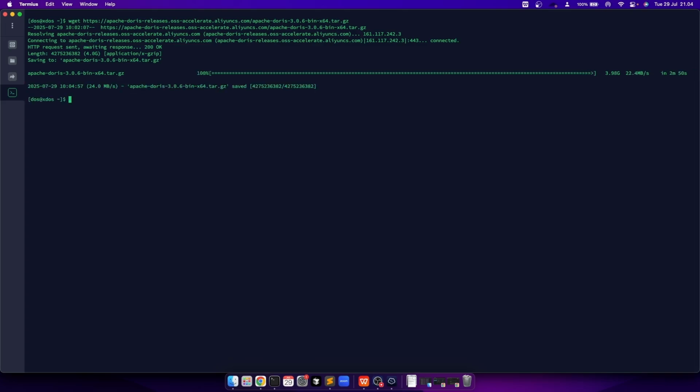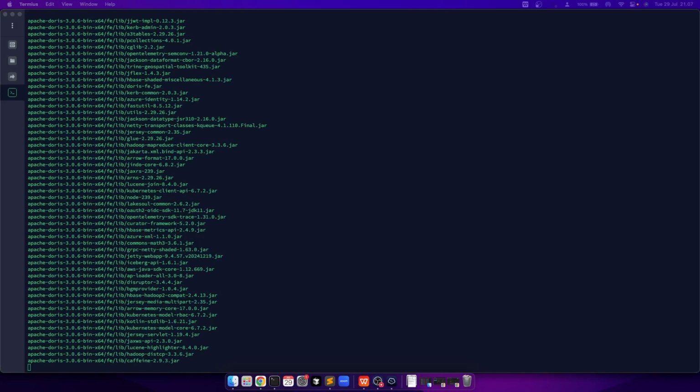And after finish, maybe we can create the folder application here of the Apache Doris file on application, and extract the Doris. Okay, I think it's finished.